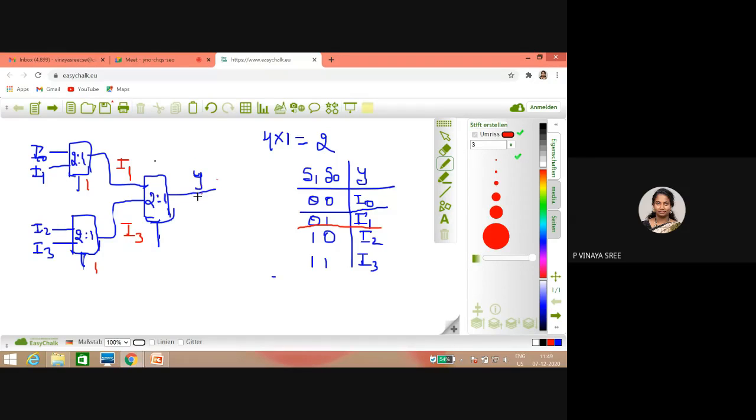Okay, next, what should the output be, I1 or I3? I1. So I have to place 0. 0. So you will get I1. Now, based on the previous one, we got 0, 0, and here also we got 0. So for the previous case, we have given 0, and for this also we have given 0. We got the output as I0.